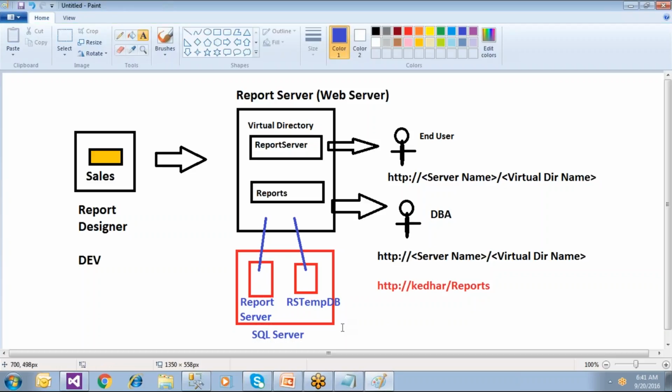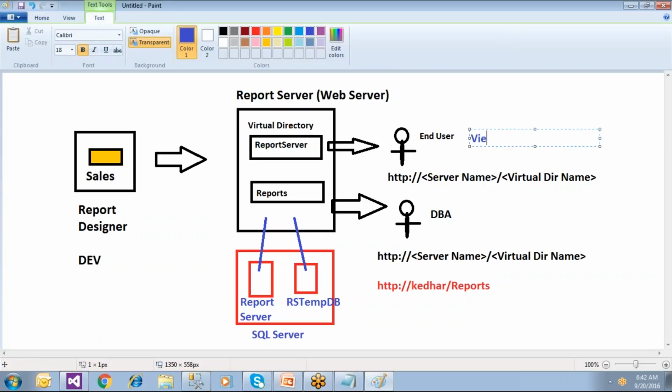That means whenever you configure your report server and deploy the reports, there are going to be three important configurations. One is that you have to create two virtual directories, using which the end user is going to connect to the web. He is going to use HTTP, the server name Kedar, and the virtual directory name. Think of that virtual directory as a door name. When you use one door, you will be able to view reports. So the end user can only view, with read-only permissions. He cannot have any other permissions.